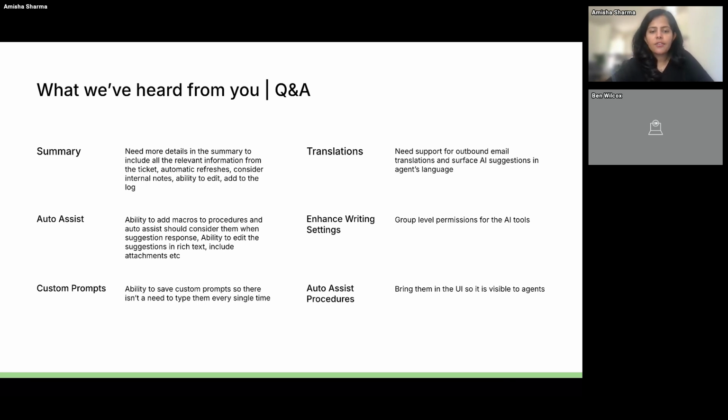Next up, we have enhanced writing settings. So we're hearing from a lot of you that you would want group level permissions for the AI tools that we offer. And that is primarily so that you can roll those out in a more conservative manner, because you don't want to roll out every single AI tool to everybody on your instance. So this is something on our radar that we should be offering group level permissions for the AI tools that are out there today. Please post your feedback if there's anything that you want us to consider with group level permissions.